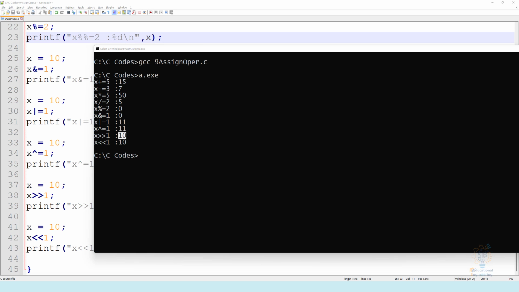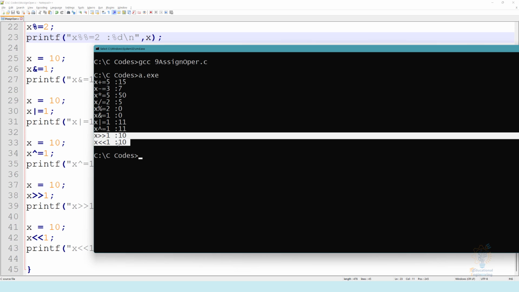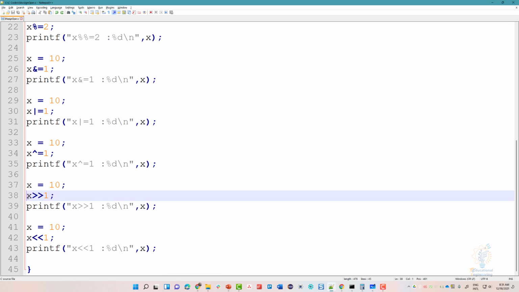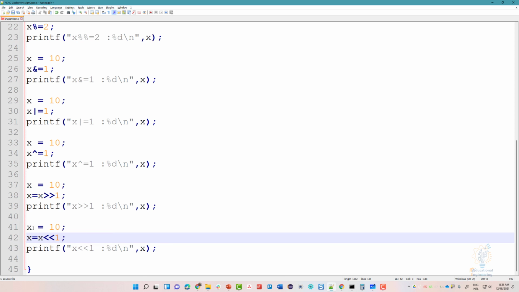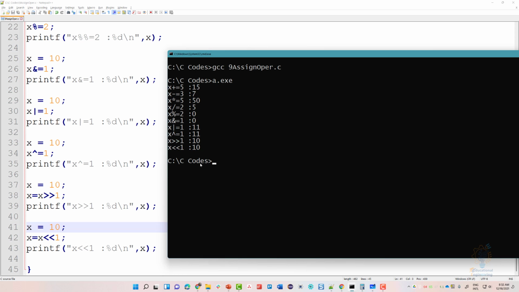Now, all of the results are correct except for the last two, the right shift and left shift operators. In some compilers, x shift left by 1 and right shift by 1 are not recognized unless you add the assignment operator, which is the equal sign. So to fix this, you need to go back to your code and write x equal and x equal. Now this will solve the issue in the GCC compiler. Other compilers will execute it as it is and show you the right result.